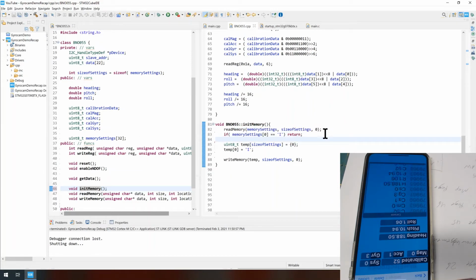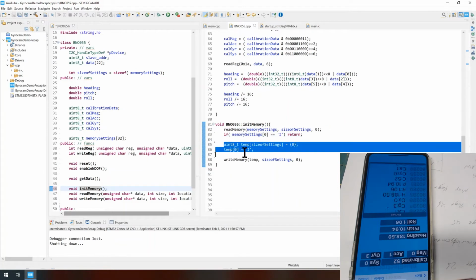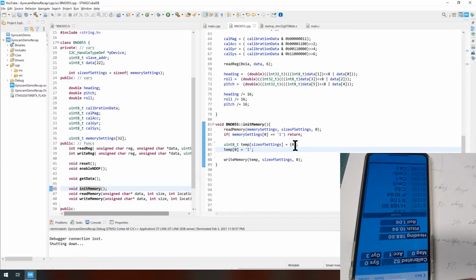Okay, so we're reading the memory. If it's I, we exit. If it's not, then we define a local variable with brand new second memory, and then we just write it. And the new second memory has all zeros. That's what this means.